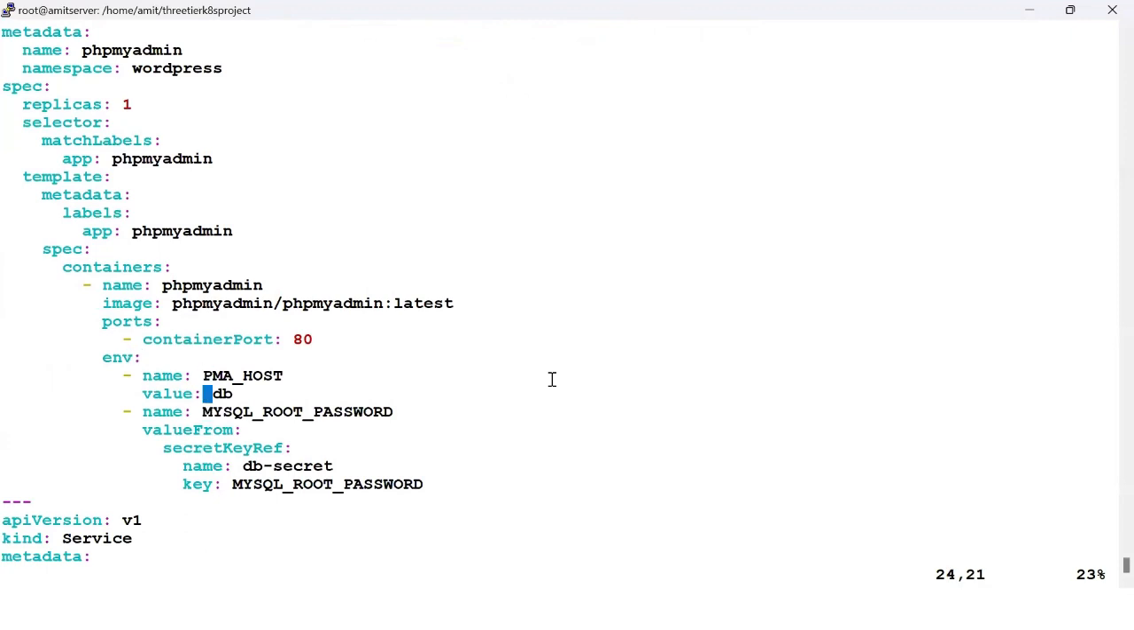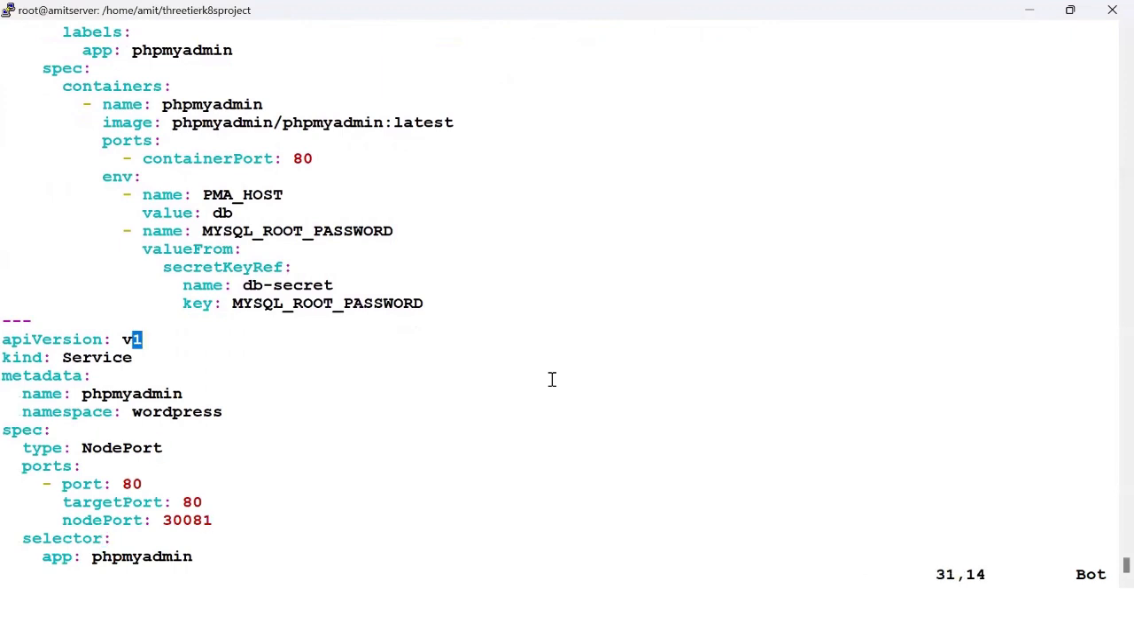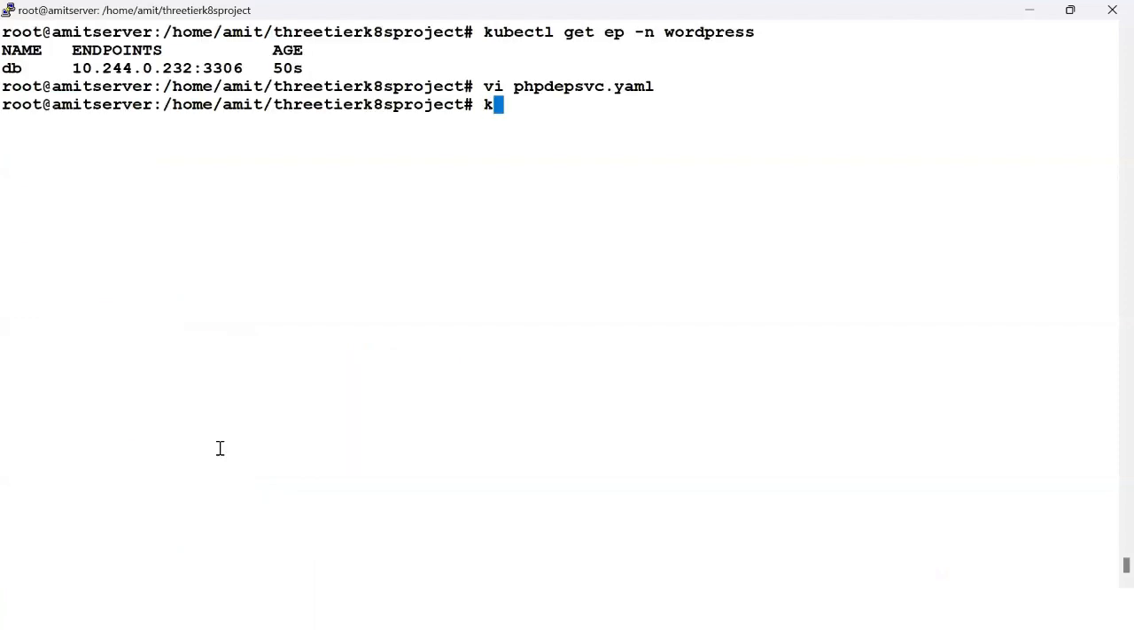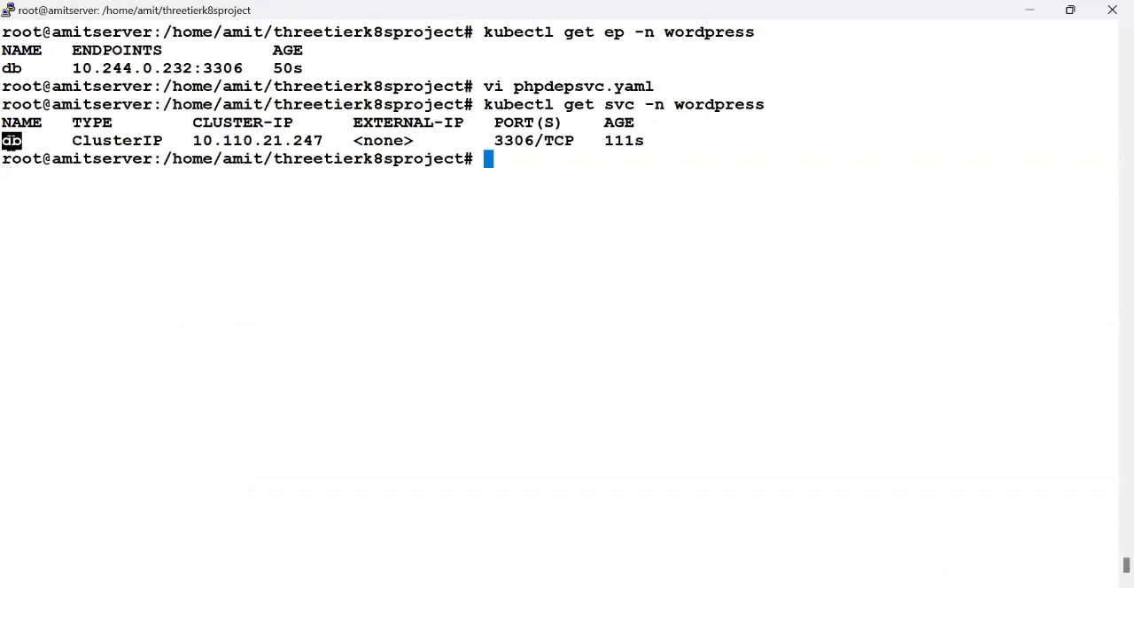As well, how will phpMyAdmin call the DB? Here you can see the host is coming. This is the name of my DB service. I am passing it here, so inside the container the value will be defined. When the container application wants to connect, this is the DB service. This is not the pod name or container name. Here you can see it, kubectl get svc. It is the name of my DB application which I am creating.